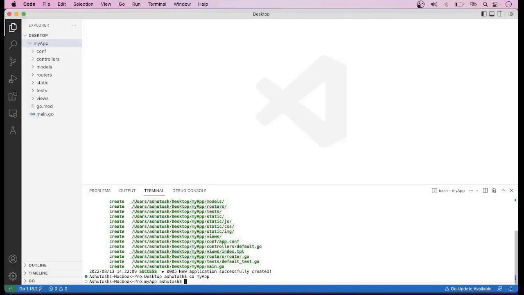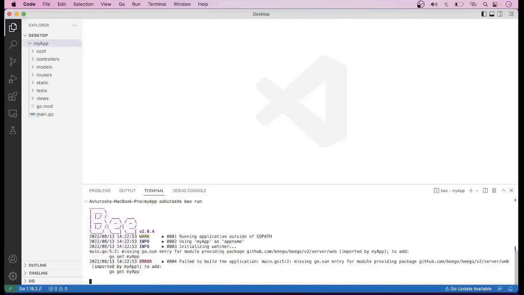Now let us try to run the application. For that, we have to run the command bee run. When we run this command, we can see this type of error, and it is also suggesting a command to run. So let us run this command.